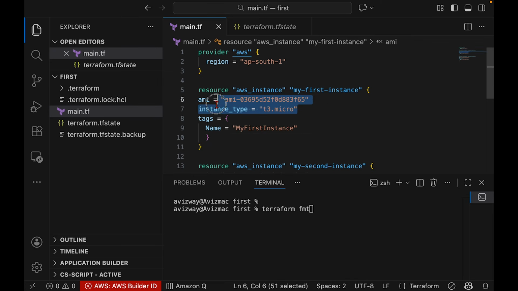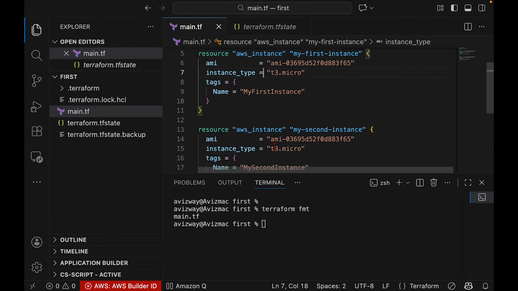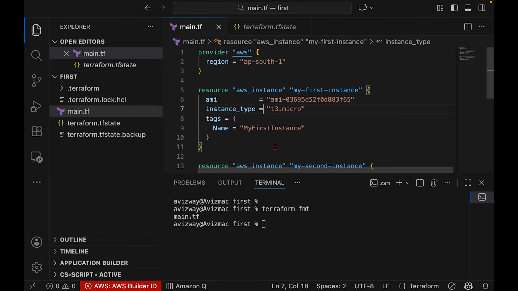If you give terraform fmt, just observe this particular part. If you observe this AMI and instance type, this equal symbol is here and this instance type equal symbol is here. But now when I gave terraform fmt, you see here proper indentation, and this is what I asked you to observe.